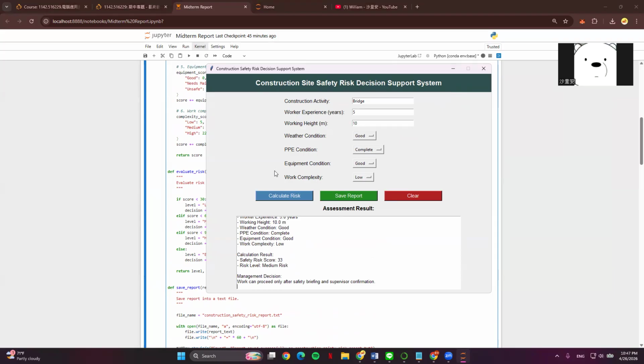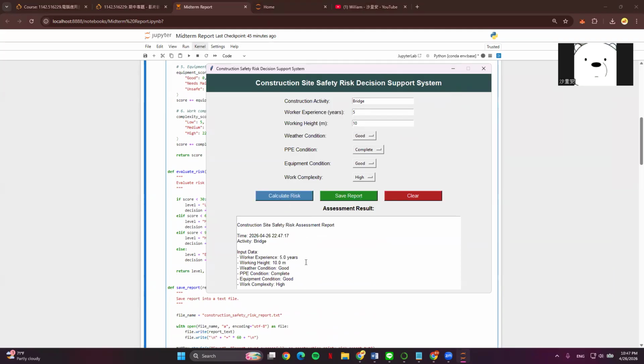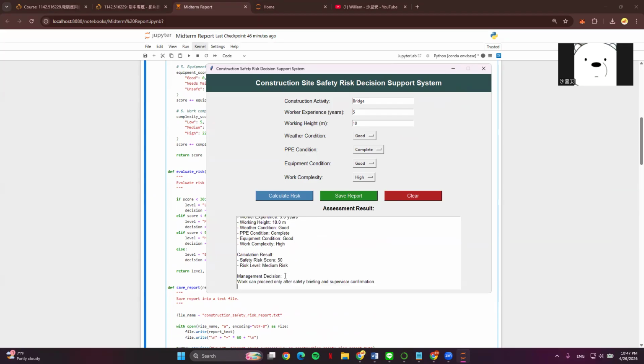And as you can see, as soon as I just changed the work complexity, it went from medium to low. And if we increase this, yeah, exactly. Now it shows us that it has 50 points of risk and medium risk. And if we increase, like before, more height, it's medium risk still. But let's do, for example, equipment condition unsafe. Let's put the worst possible outcome.